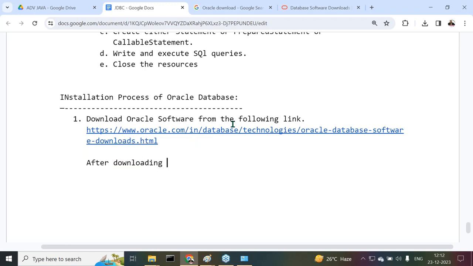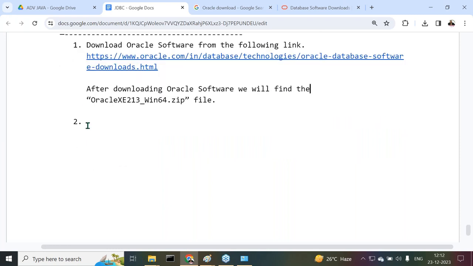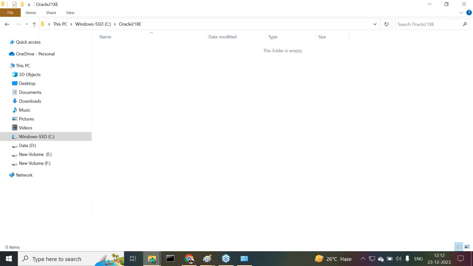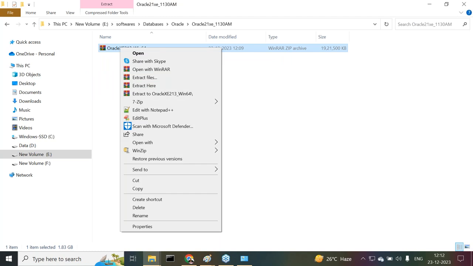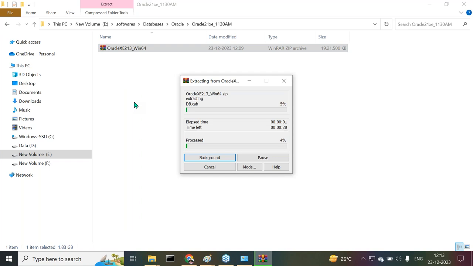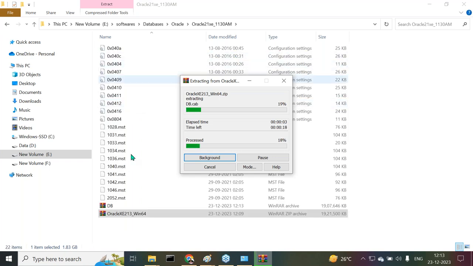After downloading the Oracle software, we will find a zip file. Right, sir. Now the second one is that we'll find the zip file. Third, unzip this particular file. If you unzip this file, so many things we are able to get inside this. Just unzip it, click on extract here. Right, so many files and folders we are able to get.